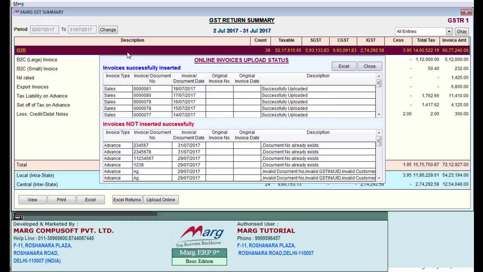And the invoices that have not been uploaded, their description can be viewed here. From the description, you can check which error is the reason these invoices are not getting uploaded. After checking, you can modify them. Similarly, you can generate an Excel file of this report. For that, you will click on Excel.